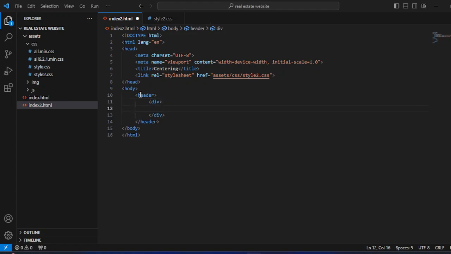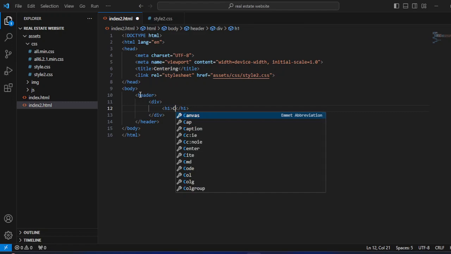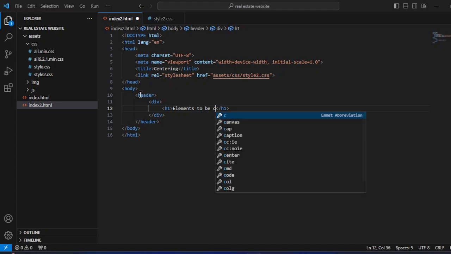So I'm going to add a header here, and then inside this header I'm going to add a div. So inside the div, let's add h1. We say elements to be positioned. All right, something like that.